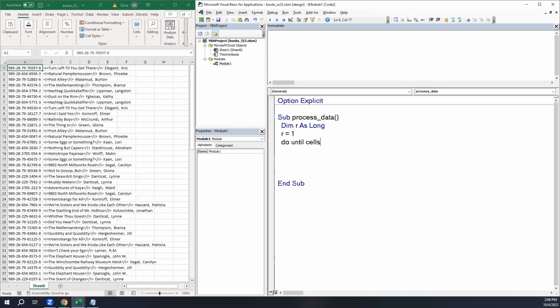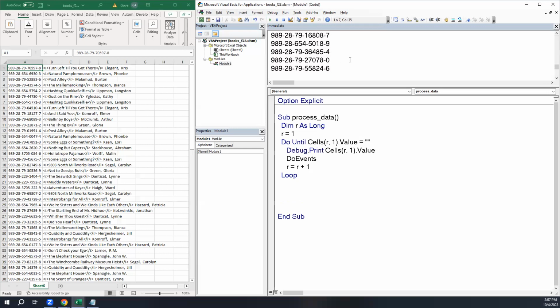Do until cells, row number r, column number 1, dot value is equal to a 0-length string. Loop. Better make sure I increment r inside the loop. R equals r plus 1, and do events. I'm just going to go ahead and print off those ISBNs. Make sure that I've got my loop working well before I do anything else. We'll run that, should just print off the ISBNs, and looks like it's doing that just fine.